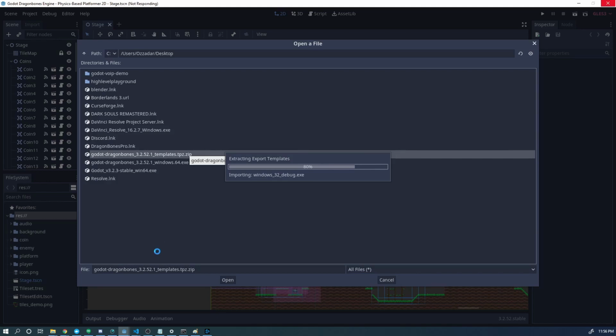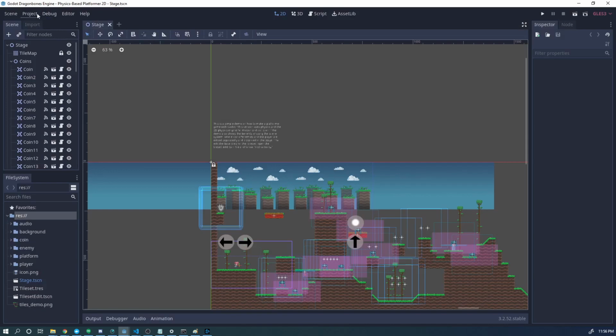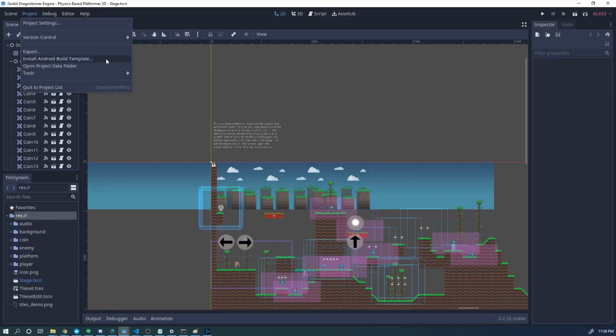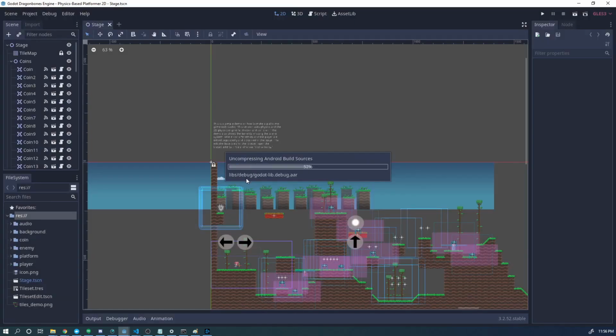It was pointed out to me by a user on Discord. I don't remember who it was. I believe it was Kanaz, something like that. Thank you, by the way. So I've added a file to that, and now it will work, and we're able to hit this install Android build template button. So click the button, it will give you a warning saying that blah blah blah, and you've got to select the use custom build option when you're using the Android export preset. So hit install, it will export a bunch of stuff.